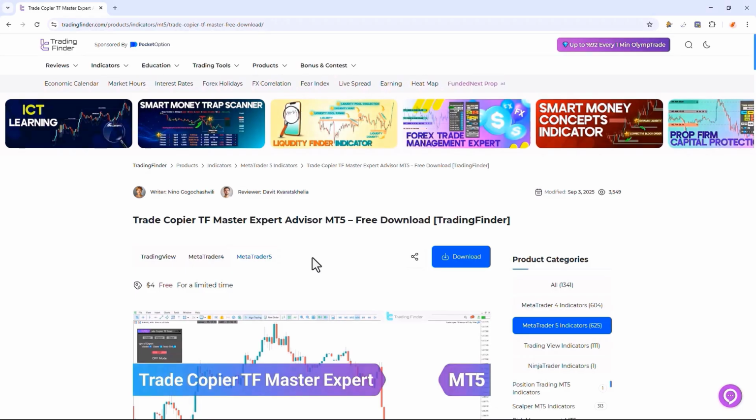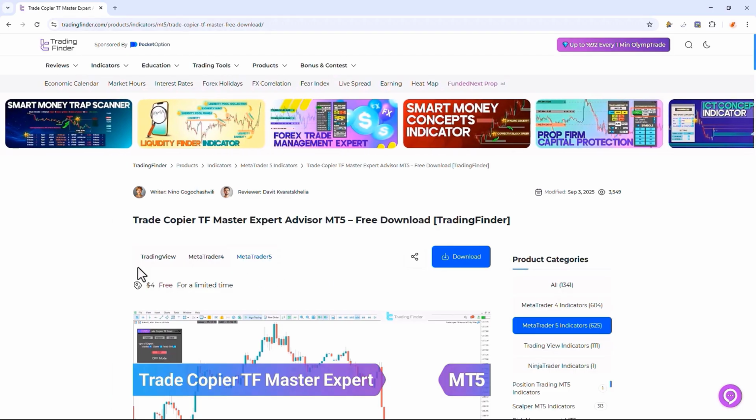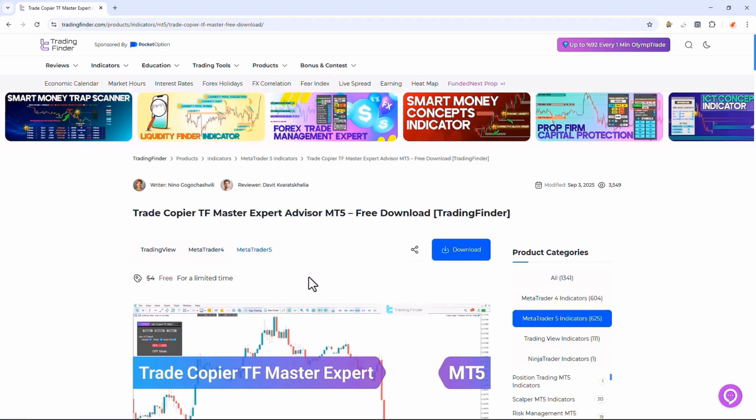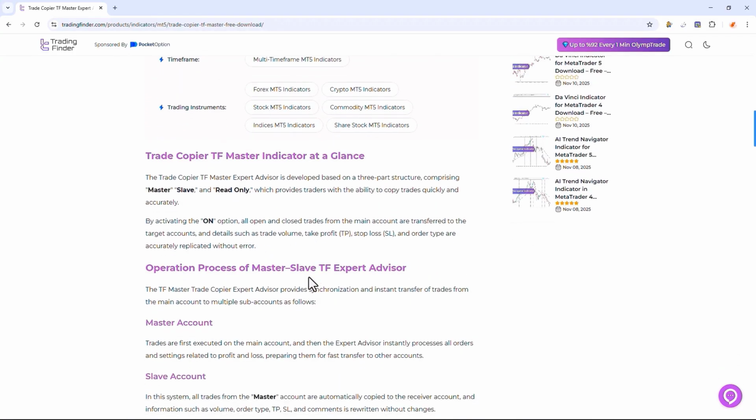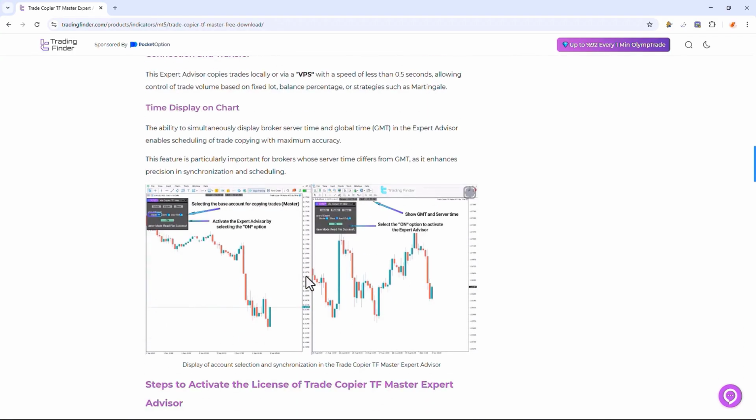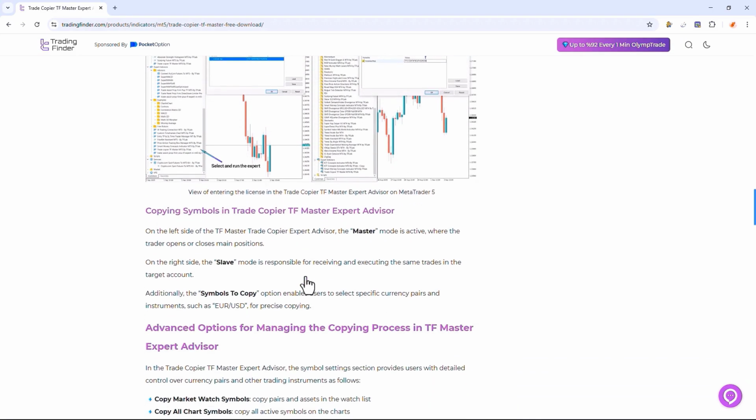The Trade Copier TF Master Expert Advisor, which is offered for a variety of different platforms on the TradingFinder website, is available for traders and users. Traders can easily download the Expert Advisor file for both MetaTrader 4 and MetaTrader 5 platforms directly from this section. To learn more about how the Expert Advisor works and operates, they can refer to and carefully review the information provided on this page.